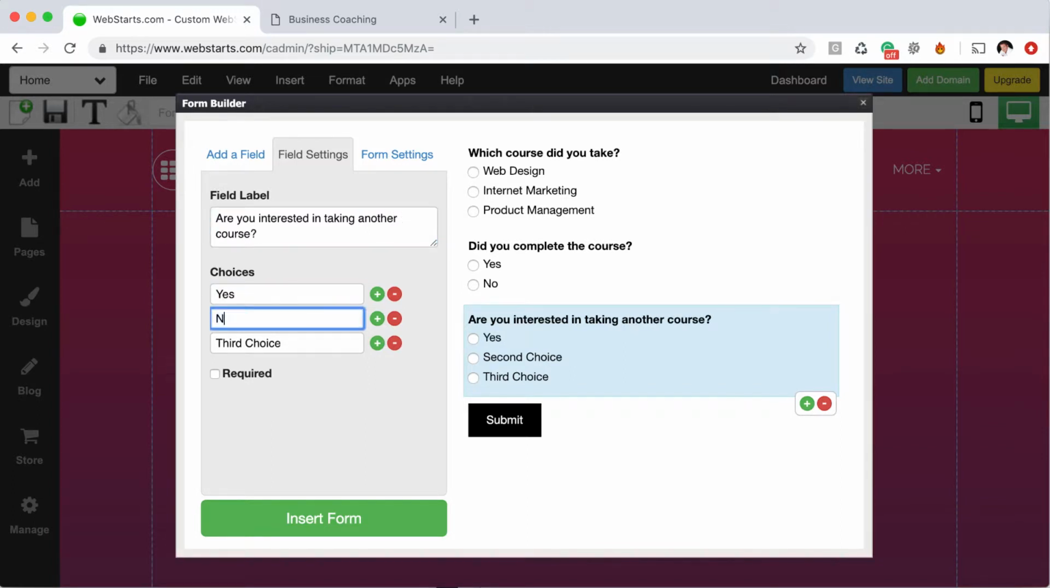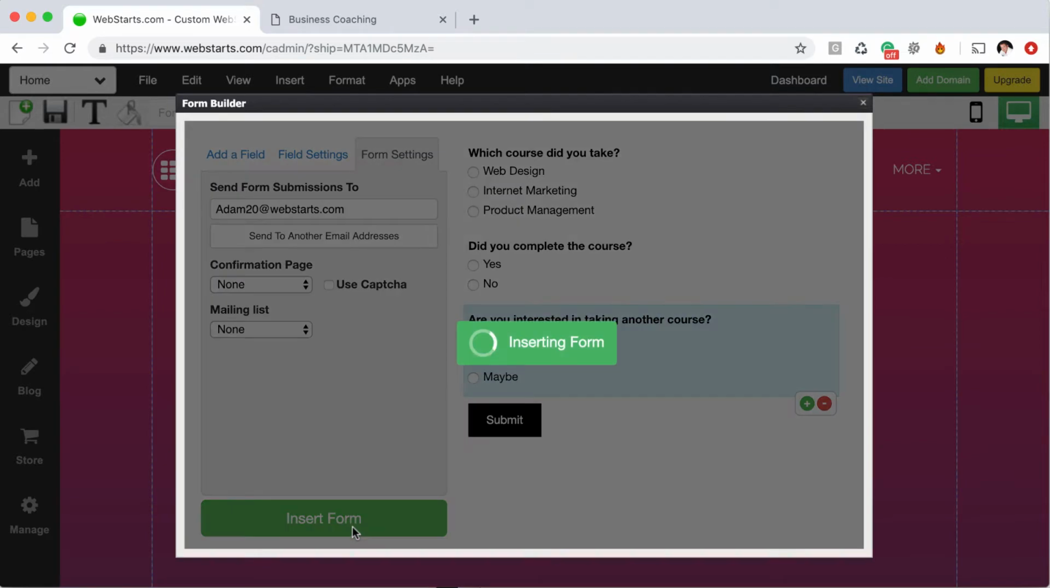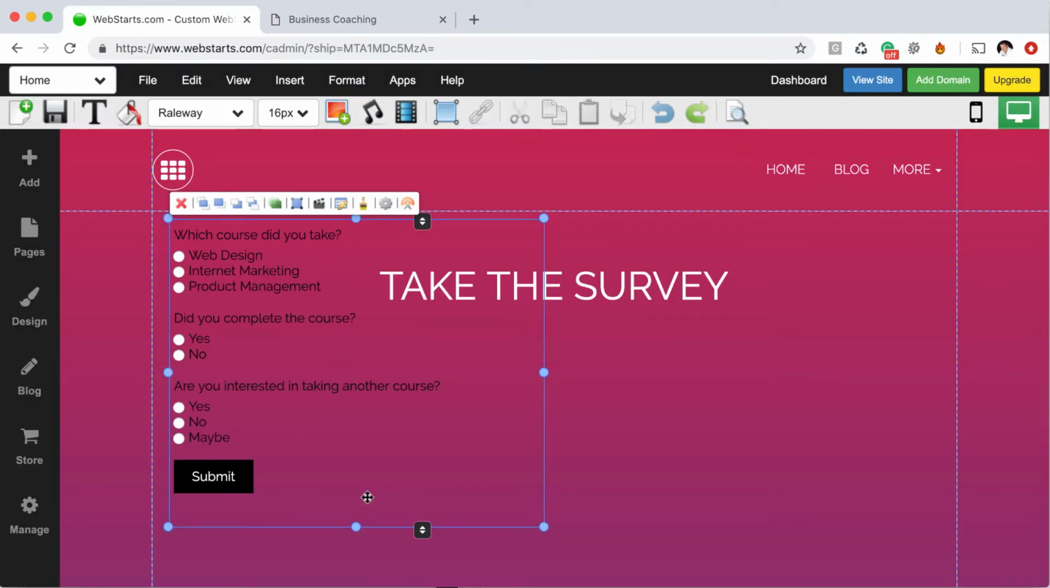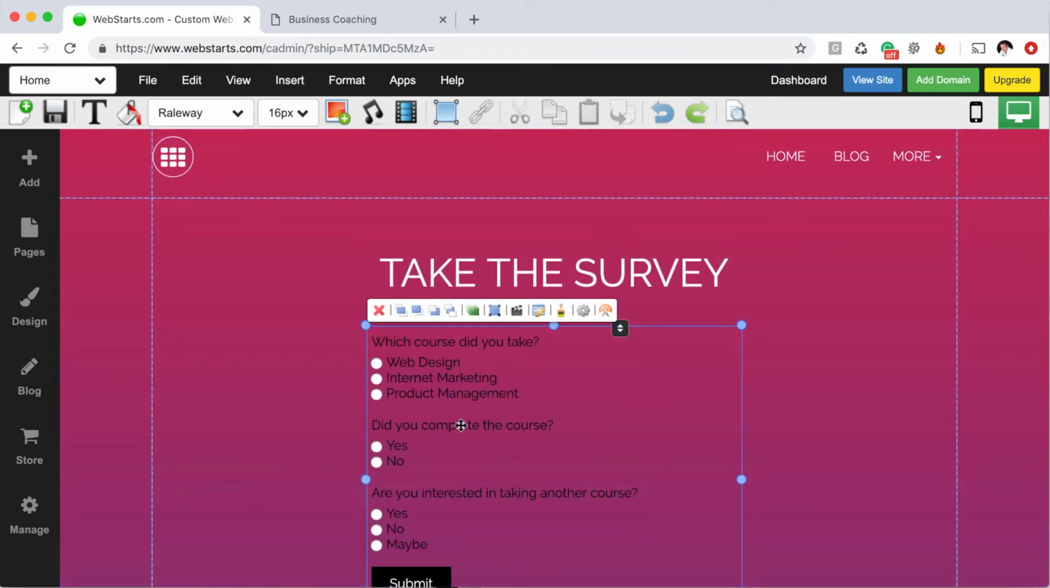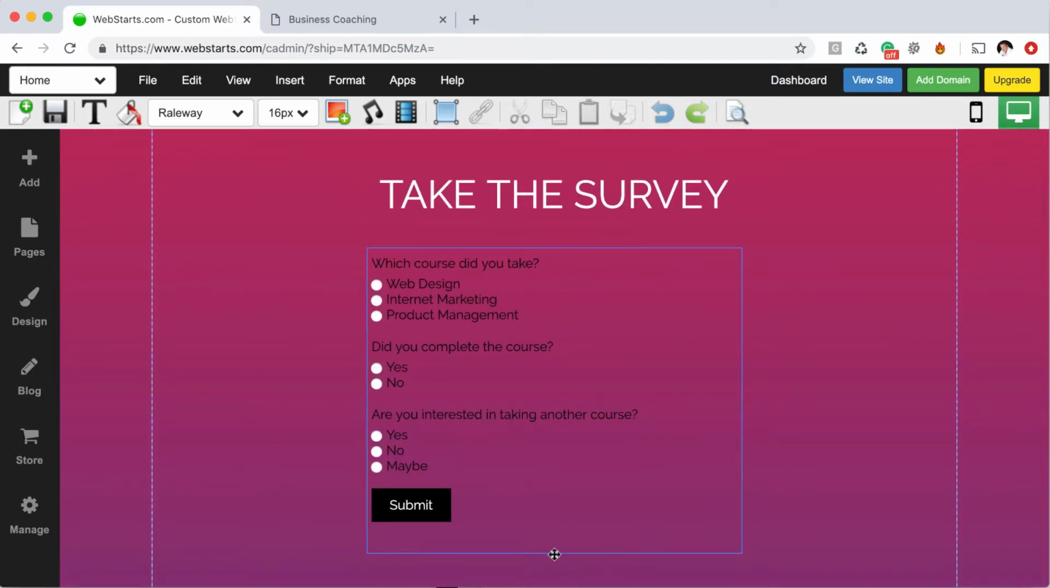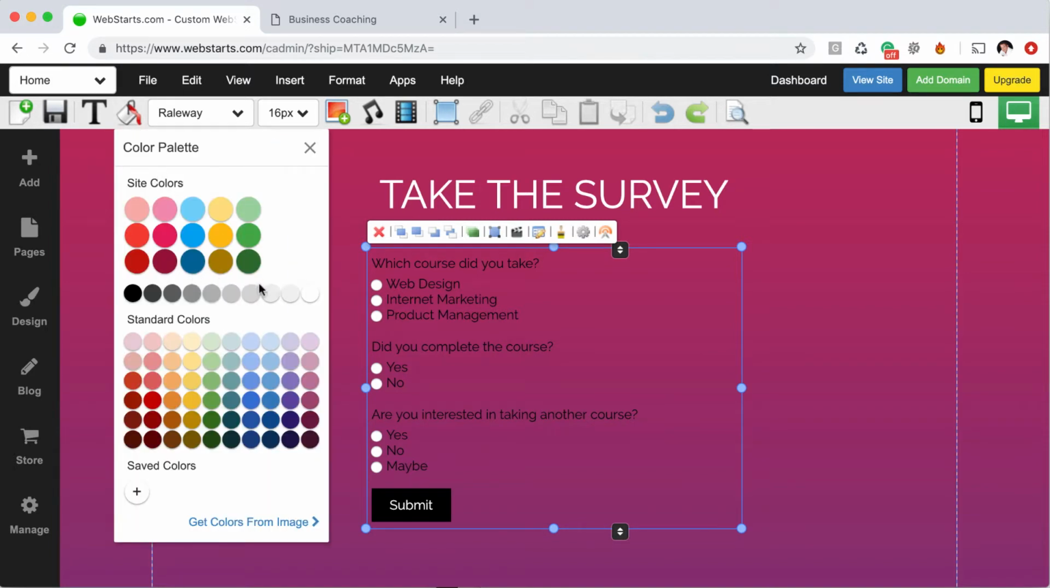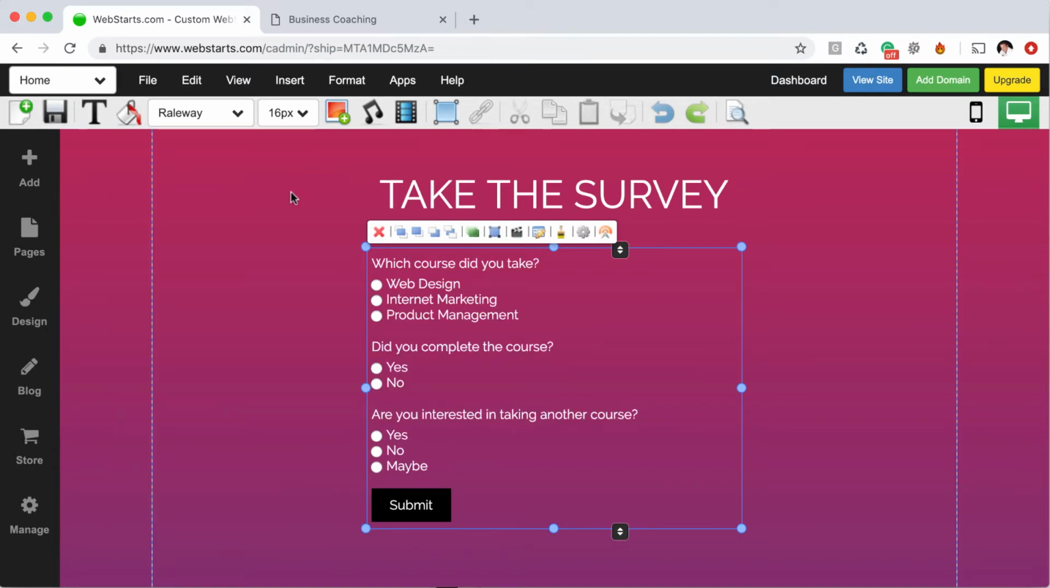I drop down to my choices once again, and then I just fill in my content. I'm now ready to insert my form onto my web page, so I do that. And now all I need to do is drag and drop it into place. I also want to change the color of my text to make it have a little more contrast versus that background gradient. So I'm just going to use the color fill tool and select white as my text color.